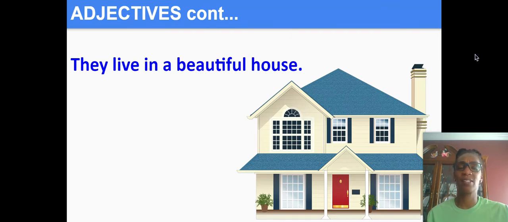Okay, so let's practice a couple. I want you to see if you can tell me what the adjective is in this sentence. They live in a beautiful house. They live in a beautiful house. What is the adjective in this sentence? If you said beautiful, you're correct. Beautiful is describing the house. So if you said beautiful, you're absolutely correct.